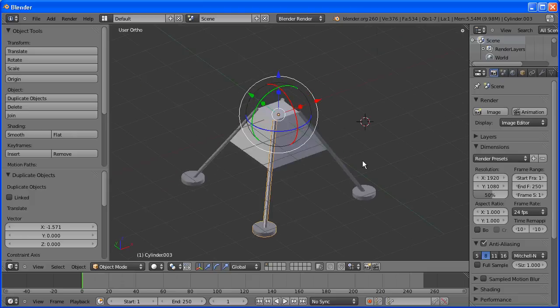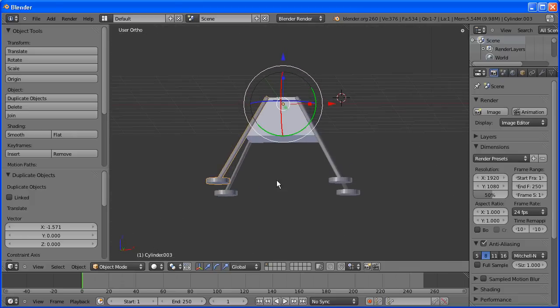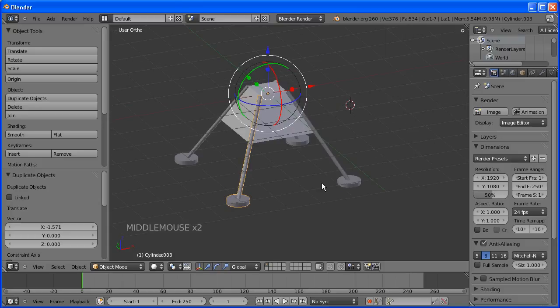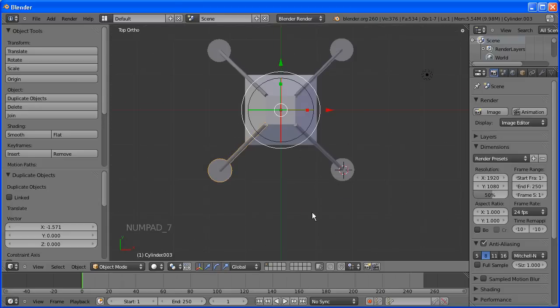So there we have 4 legs now. So now let's use another cylinder to create a rocket engine. But let's do something a little different. We'll use a circle. Let's see, where's our 3D cursor now?